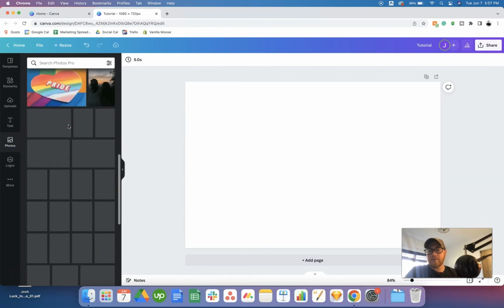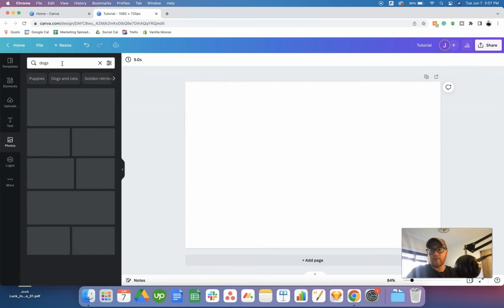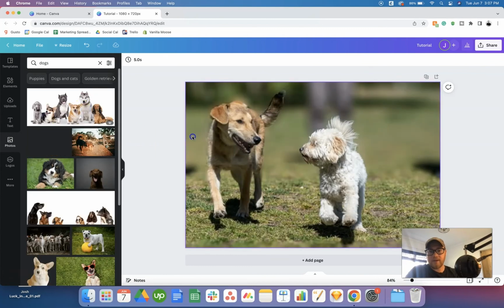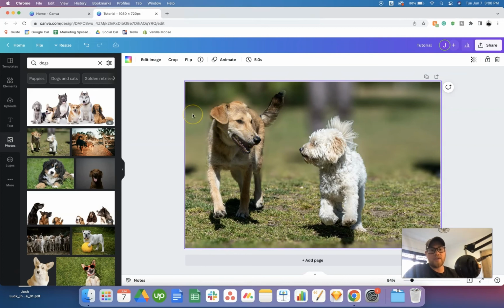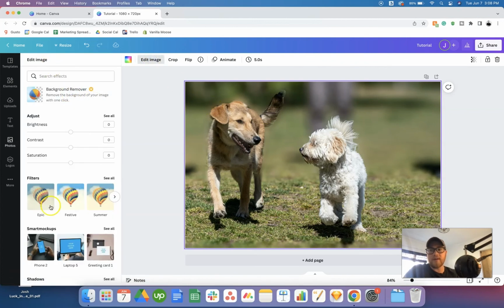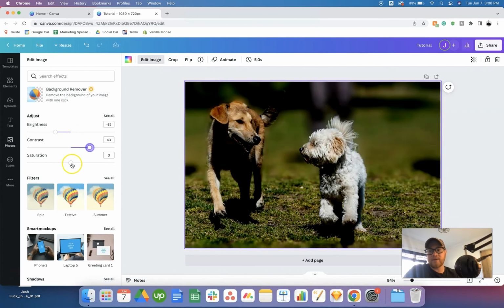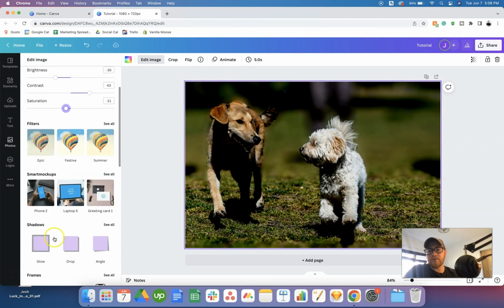Now lastly, let me dive further into photos and show you exactly what you can do with those. So let me go back to photos and choose, let's just do a photo of a dog right here, and populate my canvas with it. So with photos, you can change the filters, you can change the hues and saturation of it, you can even flip it and crop it. So let's just go down the tools and I'll show you how to use those. So first, edit image. When you click on that, it pulls up this edit image window where you can change the brightness, contrast, saturation, add filters, add mockup, shadows, all that kind of stuff.